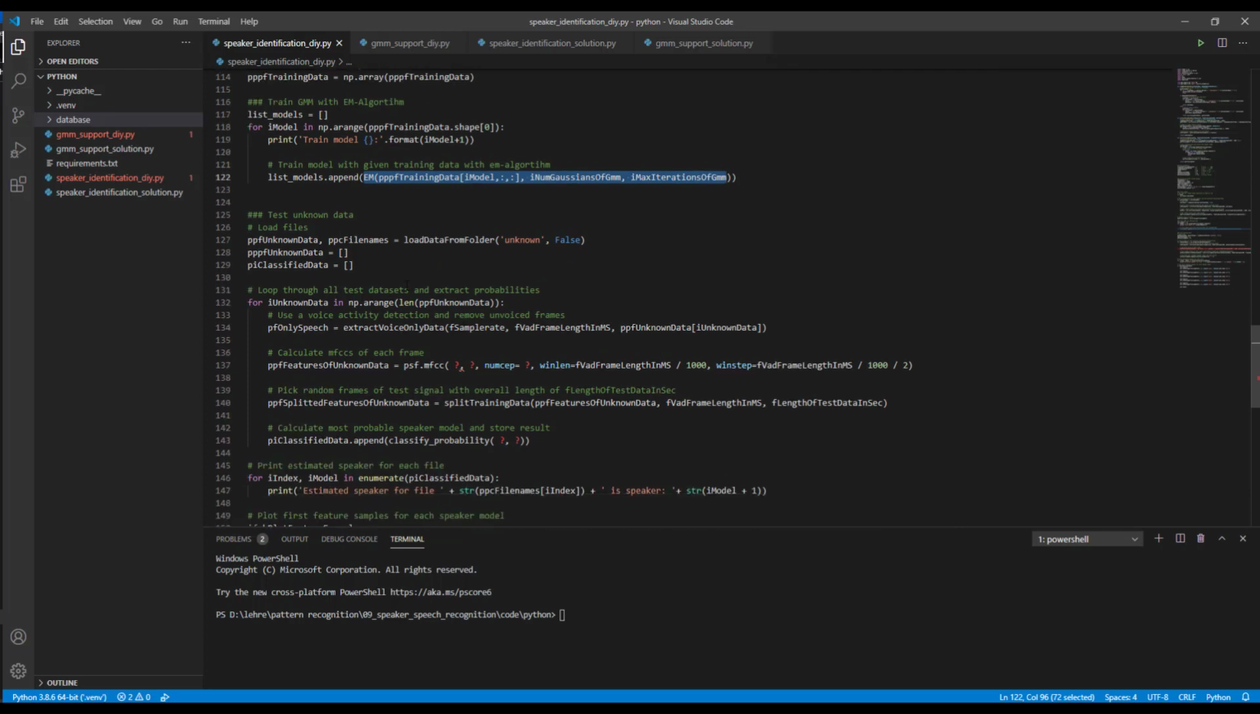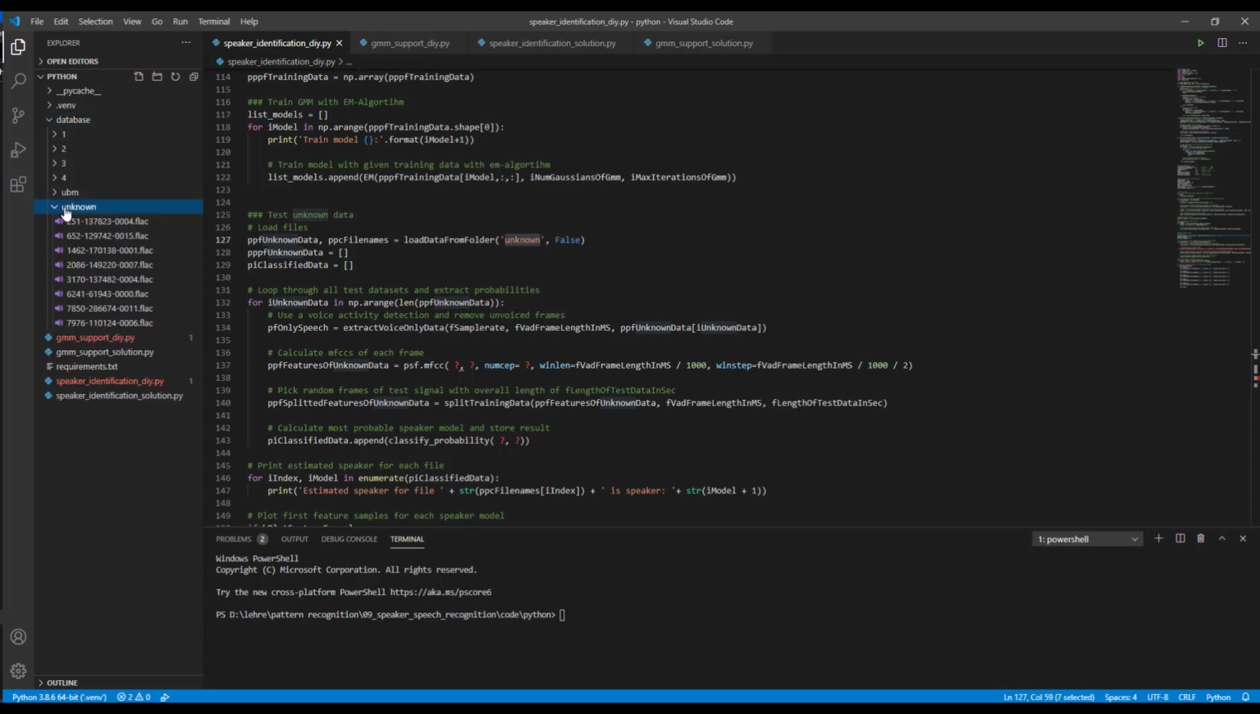And afterwards we need to test the data. So we load our sample data in, and this is in the folder unknown. So in the database we have our speakers and the UBM and also the unknown folder. And we pretty much do the same. So we extract only the voice of it. Afterwards we calculate the MFCCs.